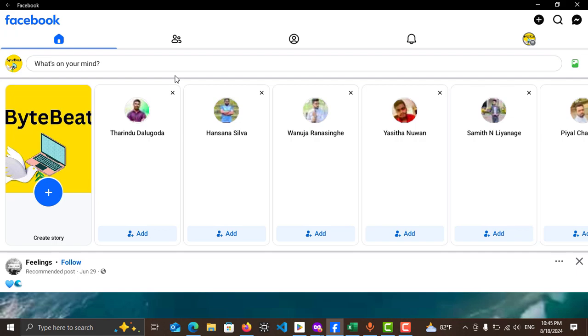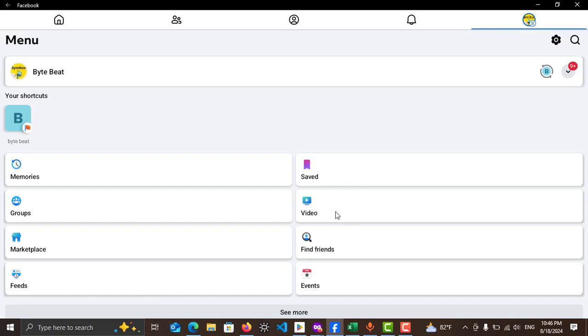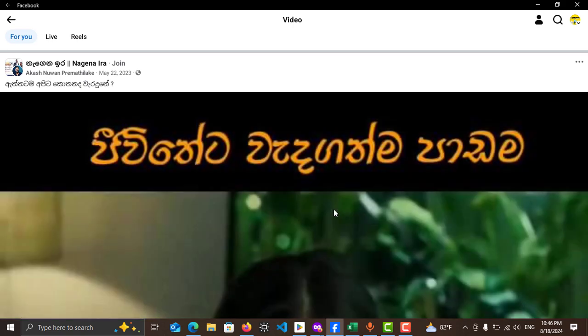I use Android emulator for your easy understanding and clear guidance. So first, you need to open Facebook in your Android or iPhone. Then you need to go to your video section. In this application, you just need to tap on profile icon and tap on video button here. Then it will redirect you to video section.